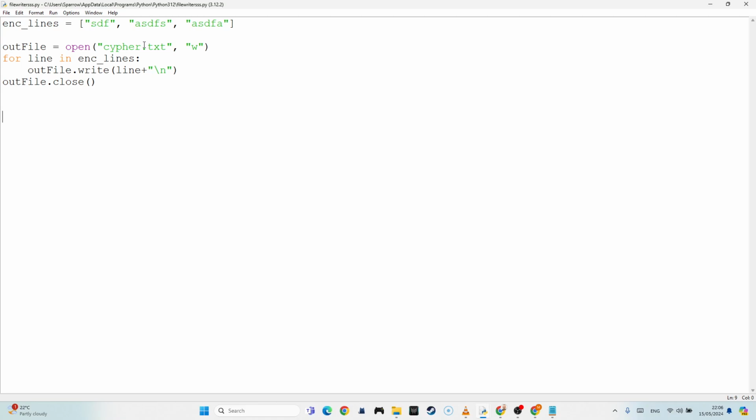Now, once again, we've got to think about what if there was an error. What if someone else was already writing to the cipher text file? They've locked the file for some reason, and we try and open it to write to it, and the system says no.